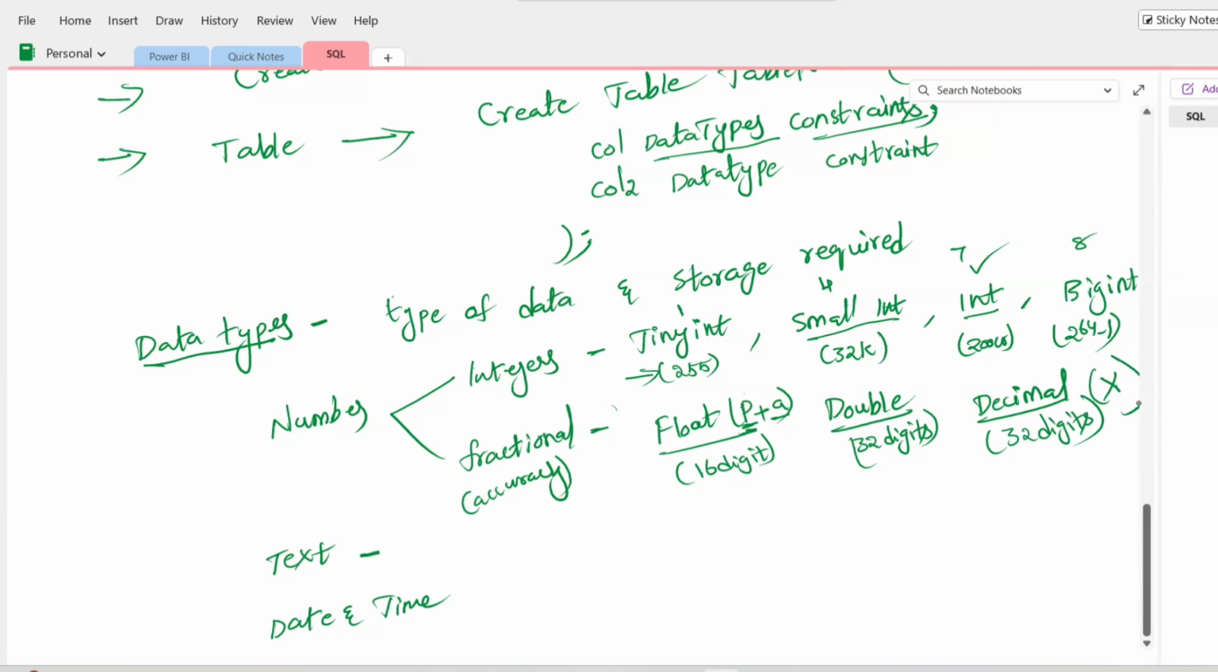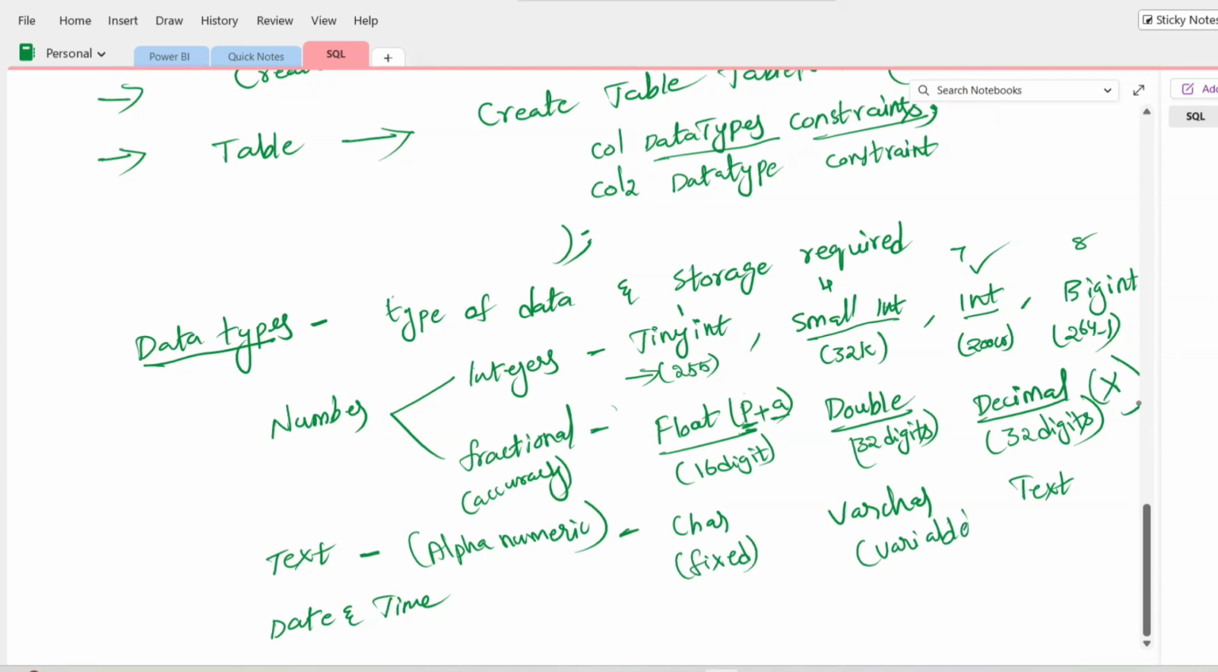After that, we have the text format of data. Text will accept alphanumeric values. Here in text, we have three different data types called character, varchar, and text itself as a data type. Character is a fixed length data type, varchar is a variable length data type, and text is also a variable length data type.